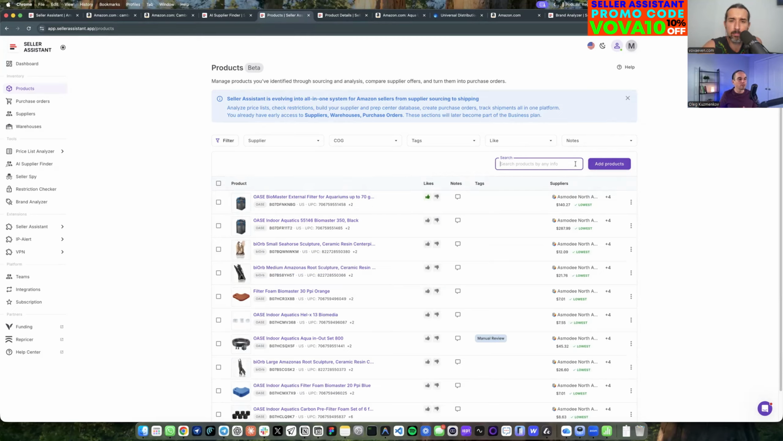And now we come to the product DB, which is a database of every product you touch with Seller Assistant somehow. You analyze a product with the extension, it's stored in the product DB. You analyze a product with the price list analyzer, it's stored in the product DB. You create a purchase order and add a product manually to your purchase order, we backfill our product DB with those products and the information about the products. And it opens many possibilities.